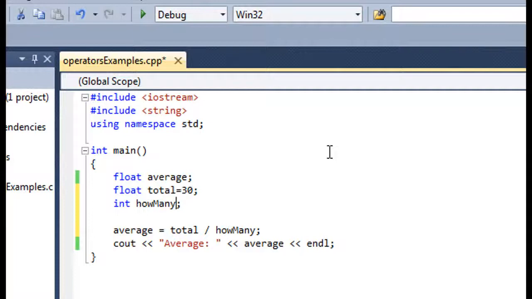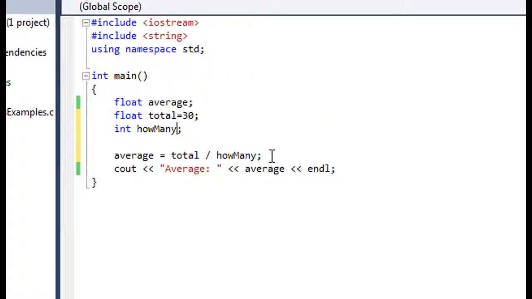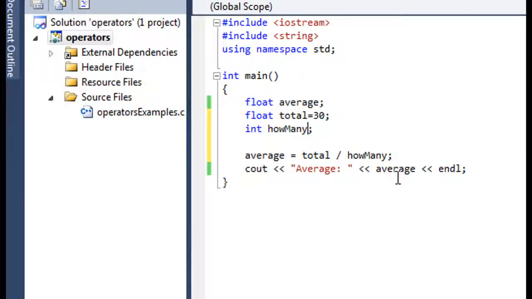So as you can see here, I have a program opened in Visual Studio, and to start off I have three variables: average, total, and how many. And below that, we have a formula where we are dividing total by how many to get an average, and we're storing it in the variable average. And then we're printing that out.